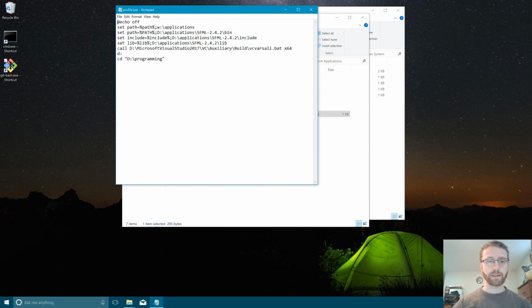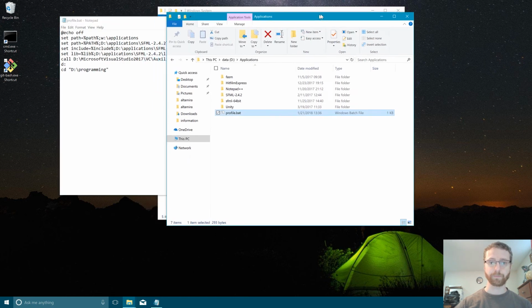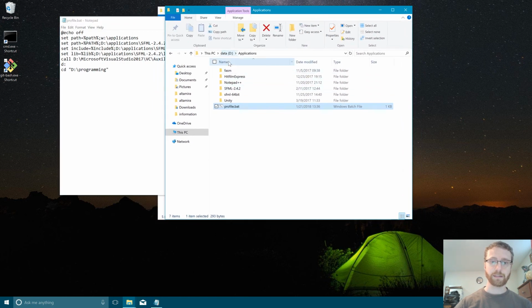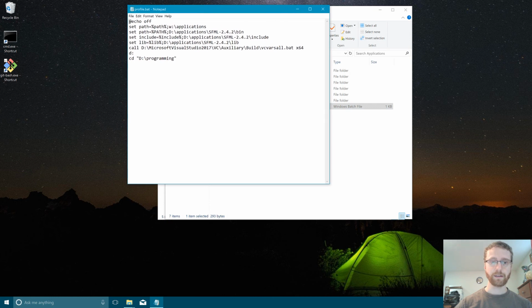So the way that this works is, I want to set certain paths that I want to have access to at my command prompt. So if you want to follow along with me, on your C drive or something like that, you'll create this folder called applications, where I normally put all my applications that I want to use, and you'll create a profile.bat file right here. And what you want to do is turn echo off, so that it's not talking when it's loading up all this stuff.